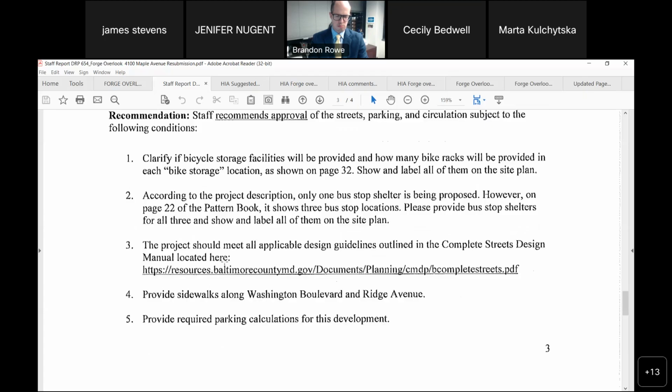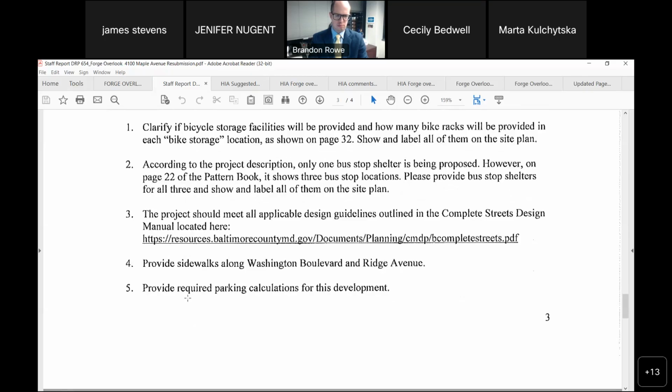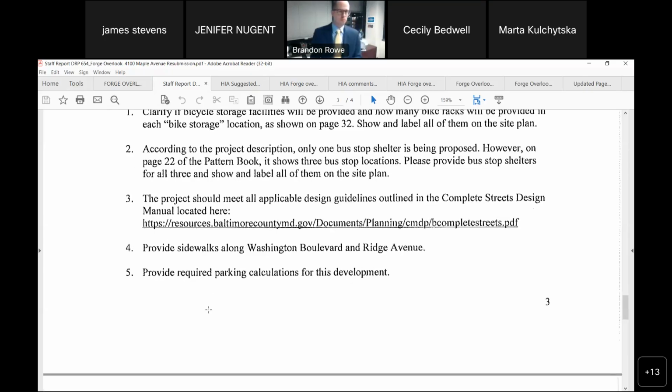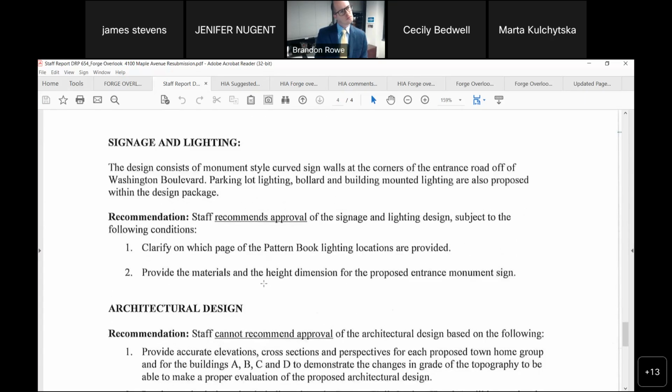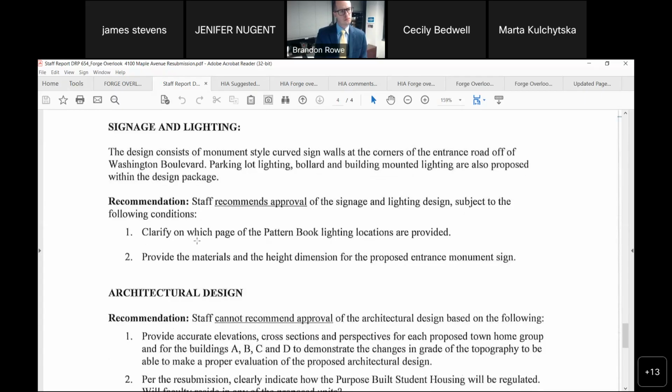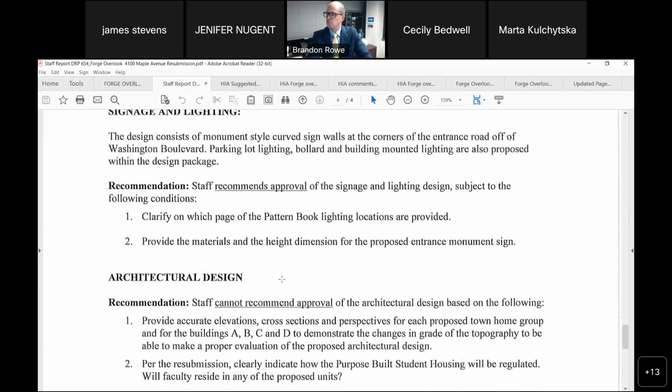Number 3, the project should meet all applicable design guidelines outlined in the Complete Streets Design Manual. Number 4, provide sidewalks along Washington Boulevard and Ridge Avenue. Number 5, provide required parking calculations for this development. In regards to signage and lighting, staff recommends approval subject to the following conditions. Number 1, clarify on which page of the pattern book lighting locations are provided. Number 2, provide the materials and the height dimension for the proposed entrance monument sign.